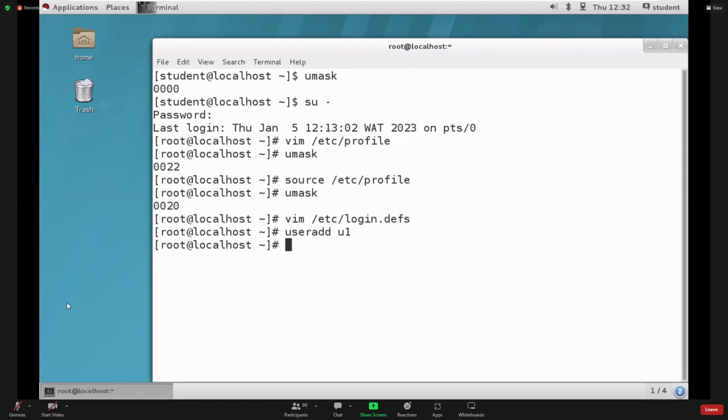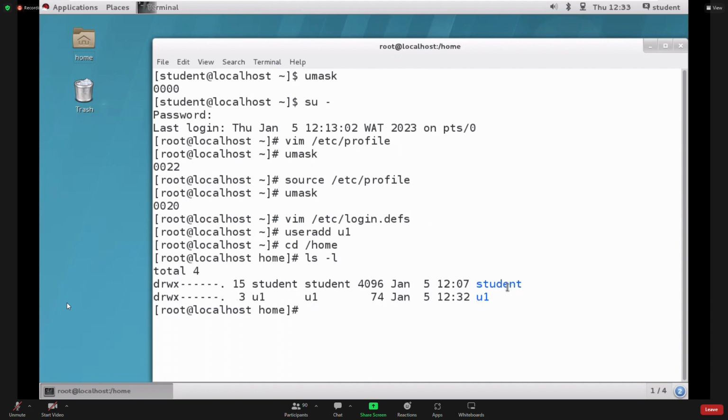How do we know the home directory's permission for u1? Where will u1's home directory be located? Inside /home. /home contains the normal users' home directories, right? We'll have the u1 directory. This is u1 user's home directory. What kind of permissions will it have by default? RWX for user, no permission for group, no permission for other users. Right, guys?